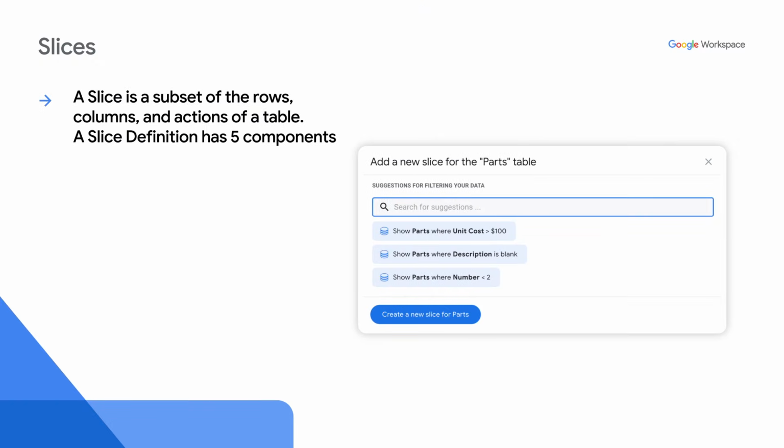Let's talk about data slicing. When you show the contents of a table in your app, sometimes you don't need to show every row, every column, and every action. Instead, you can slice the data, choosing to show only a subset of the rows, columns, and actions. It's important to note that a slice does not need to have all the components of subset of rows, columns, and actions. Rather, a subset of just the rows or just the columns or actions is okay.